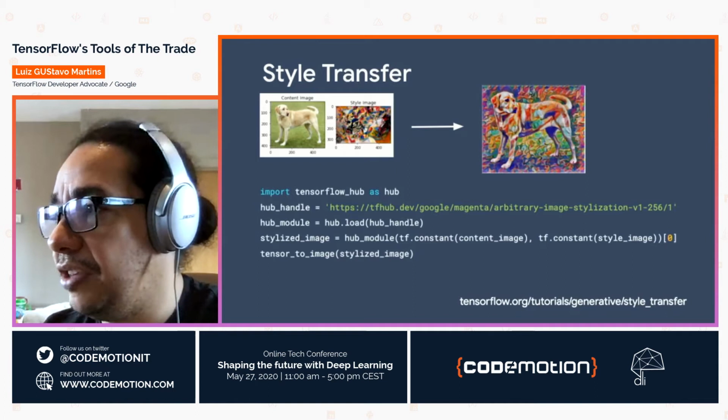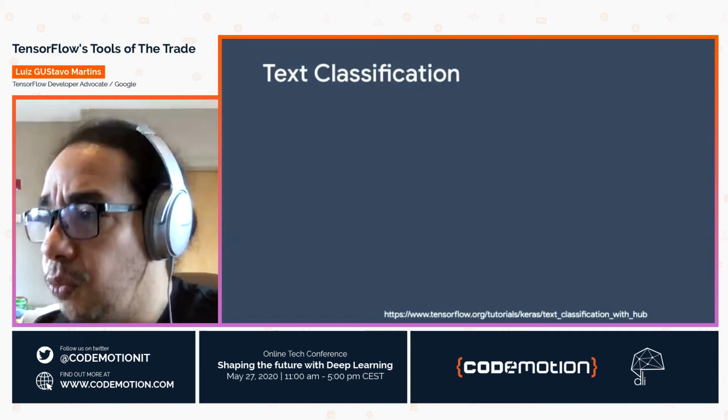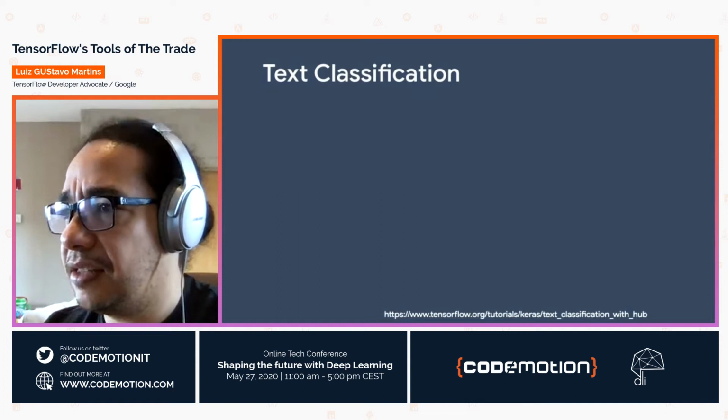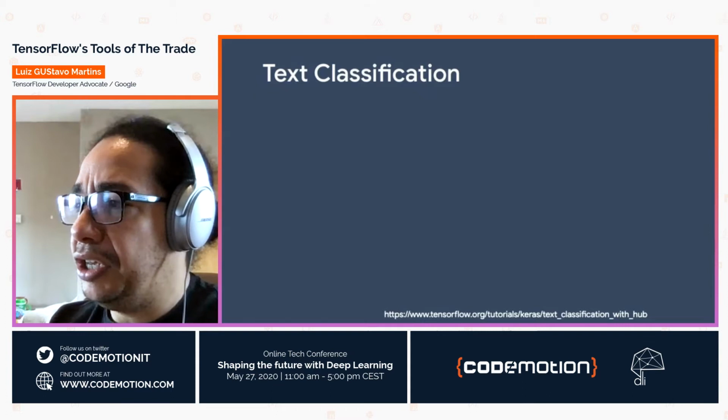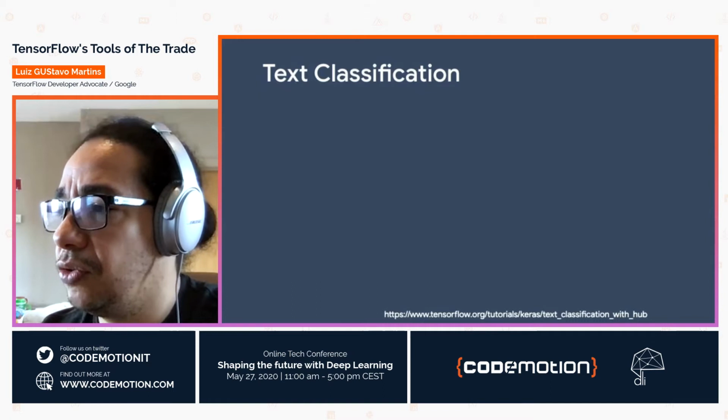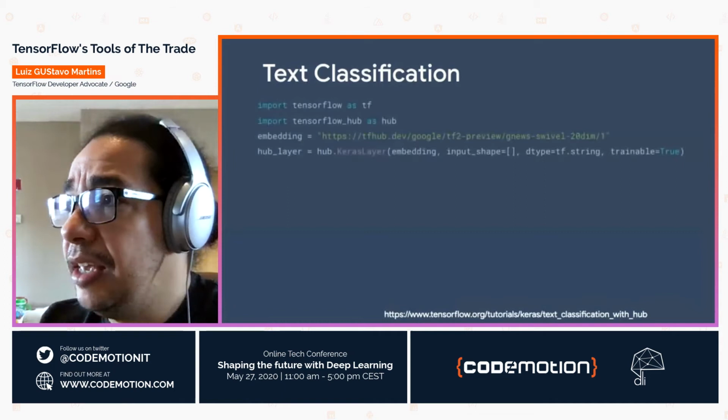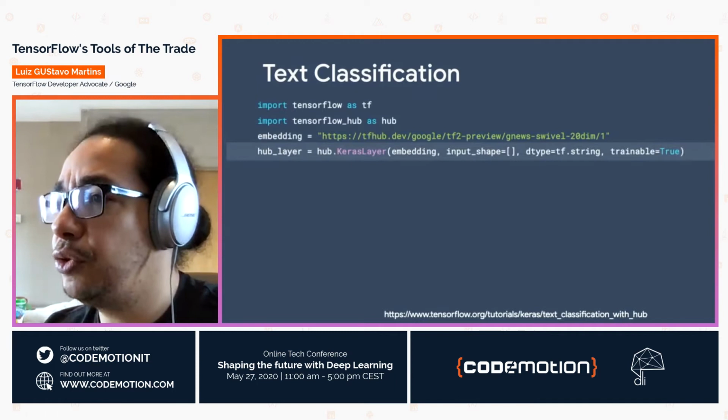Let's take a look at a text classification example. One application that we see a lot of people using is text classification, where one of the challenges you have is that you need an embedding for the text, right? How do you convert the text to some kind of representation in space? And when we go to TFHub, we have a lot of embeddings for multiple languages from multiple data sources.